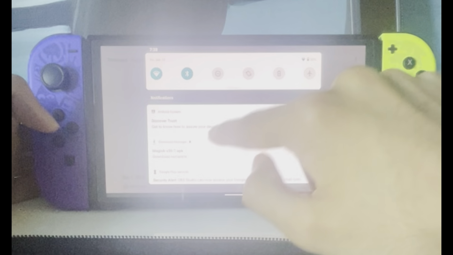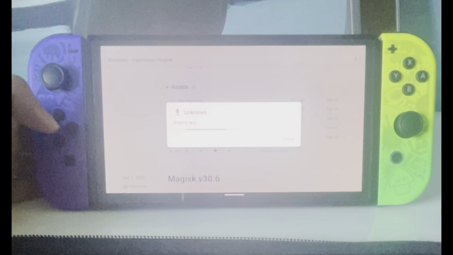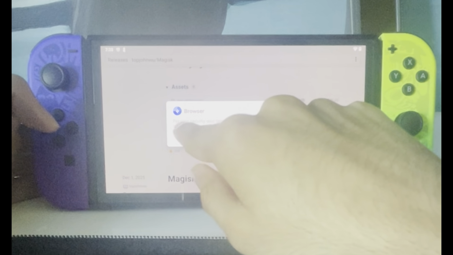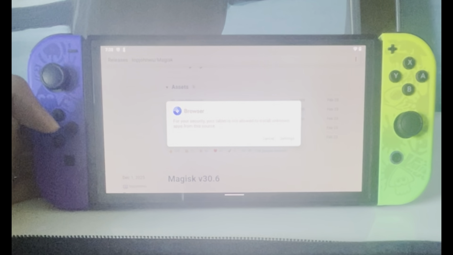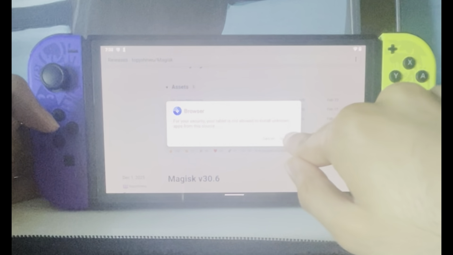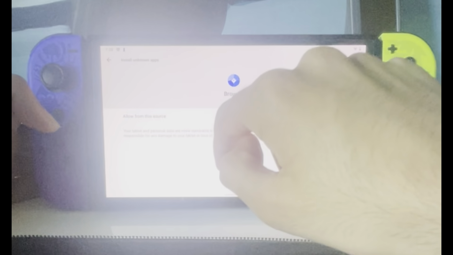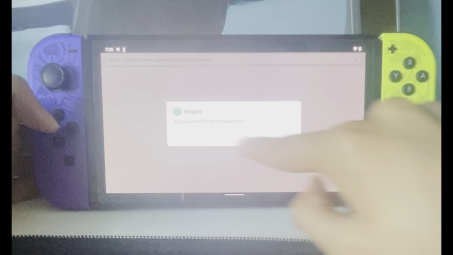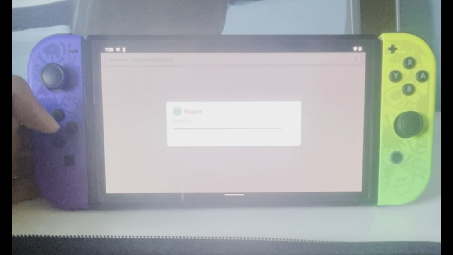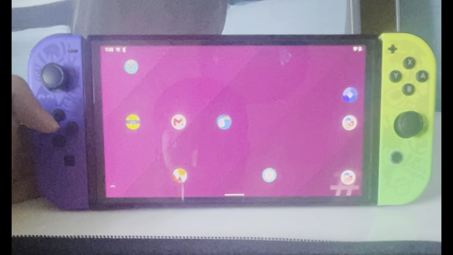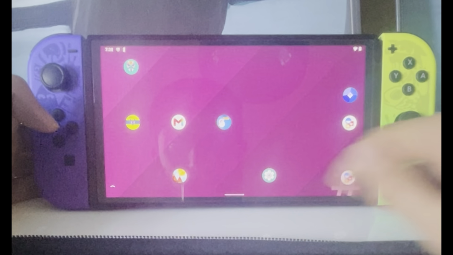Swipe down to find your download and click on it. Now it will say that for security reasons you cannot download from your browser. So just click on settings and turn this toggle on. Once you've done that, just click back and click install. You can now close your browser and go to Solid Explorer.